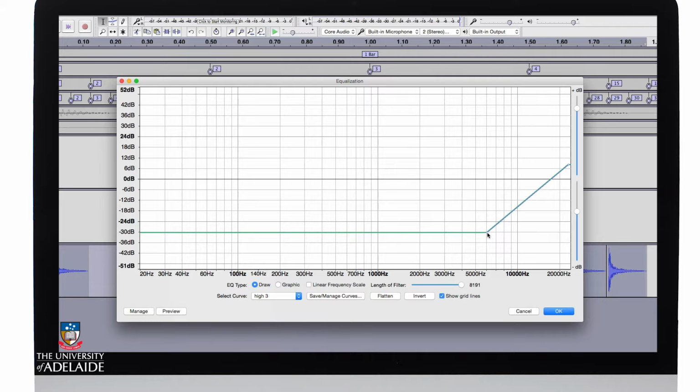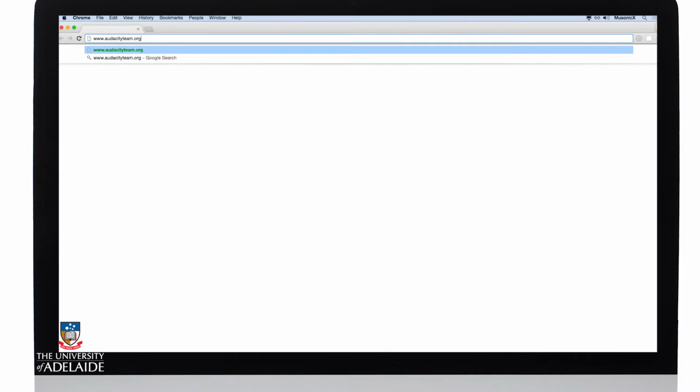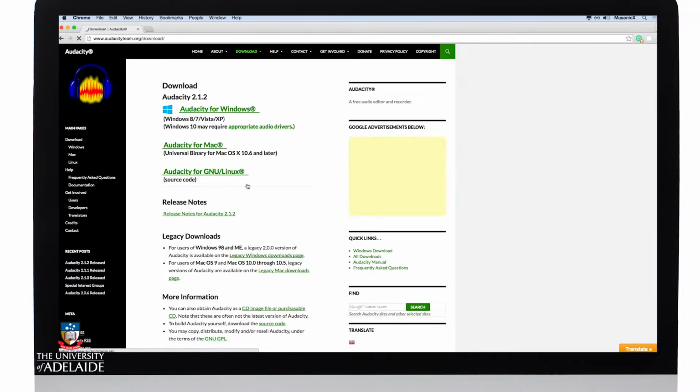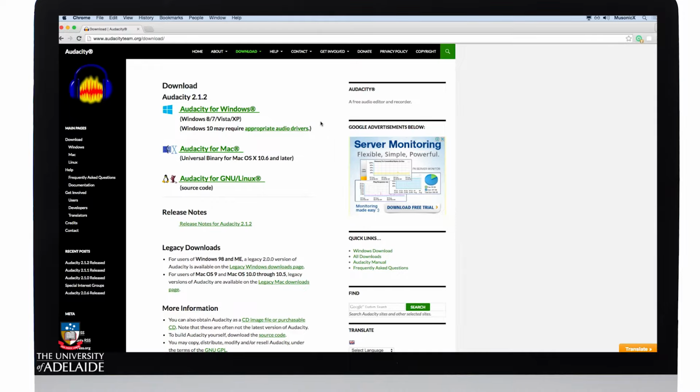All right, let's go and download it. So we'll go to the Audacity team website. Once we land on the home page, we'll click on the Download Audacity 2.1.2 link. From here, we simply need to choose the appropriate version of Audacity for our computer system. I'm going to be using Macintosh OS X, so I'll click on the Audacity for Mac link.